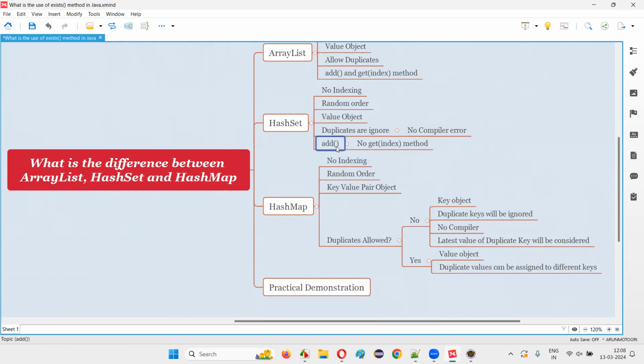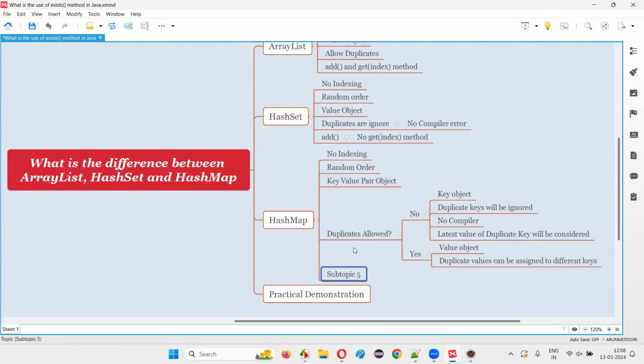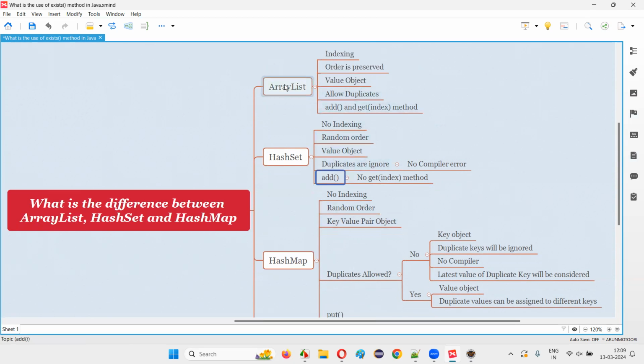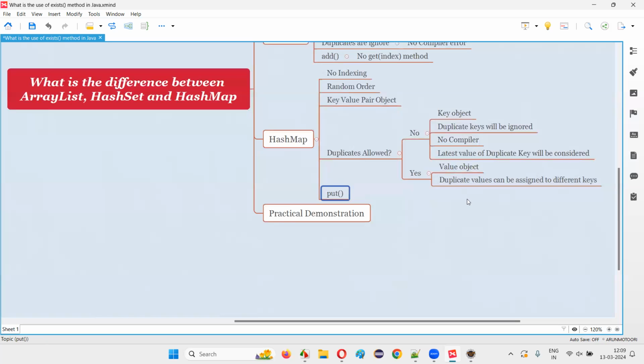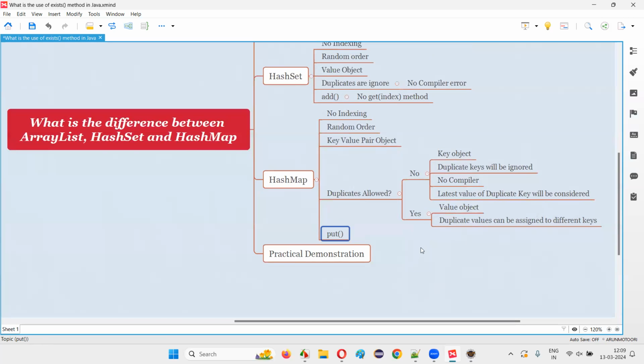Now what about the hash map? In the hash map, we don't have the add method. Instead, we have the put method. In order to add elements to the hash map, we should not use the add method, which is the same for ArrayList and hash set. Coming to the hash map, we have to use the put method for adding, instead of the add method. And what about the get method? Here we have a get method, but it's not the same get method. Get of key method is there.